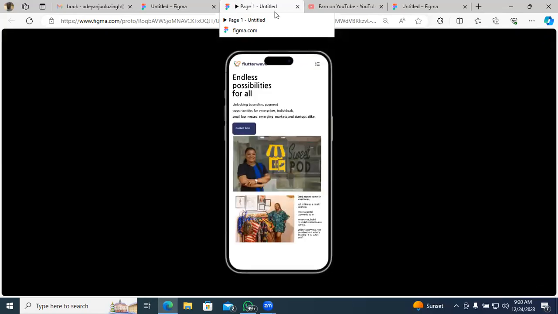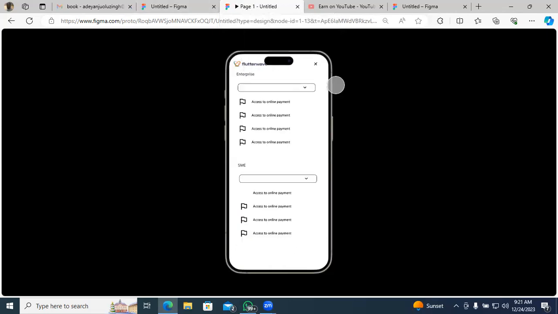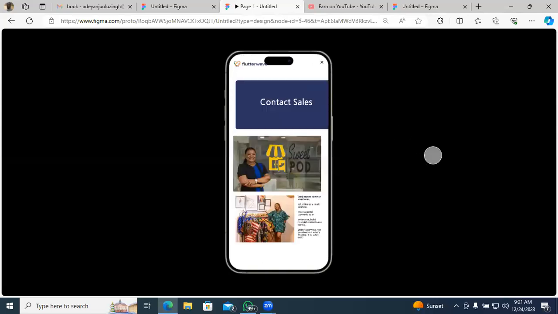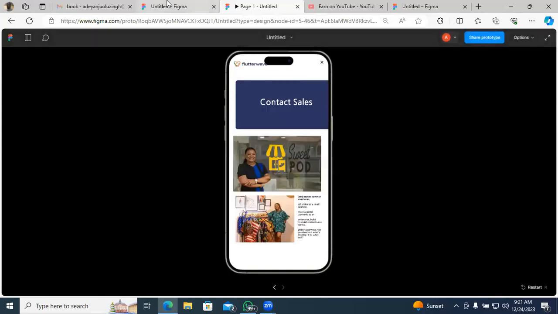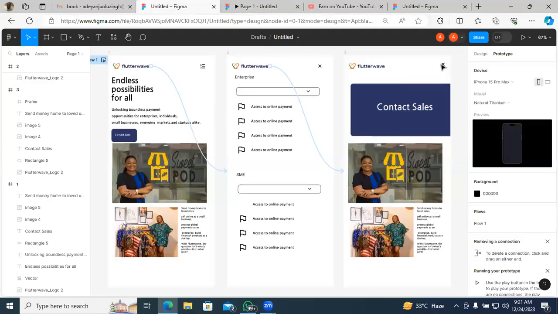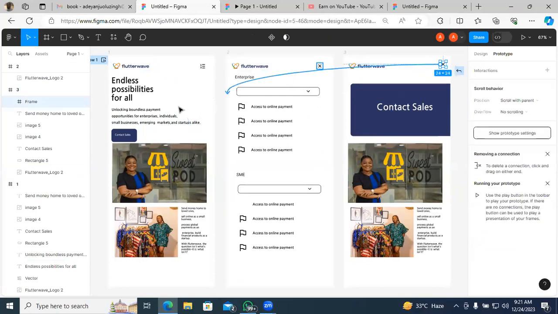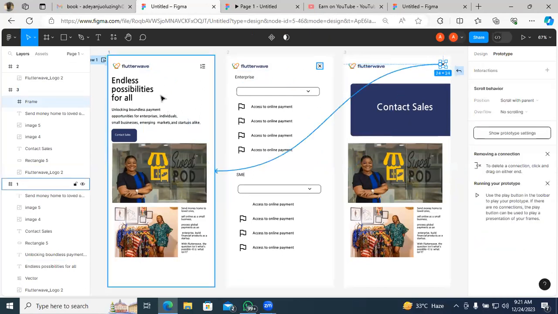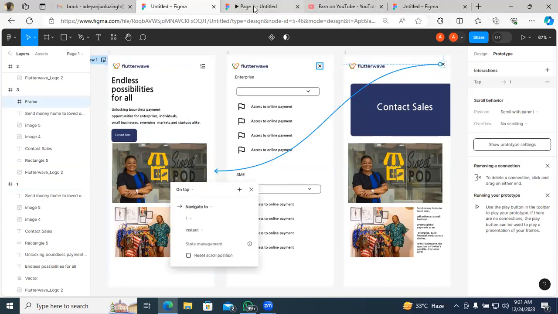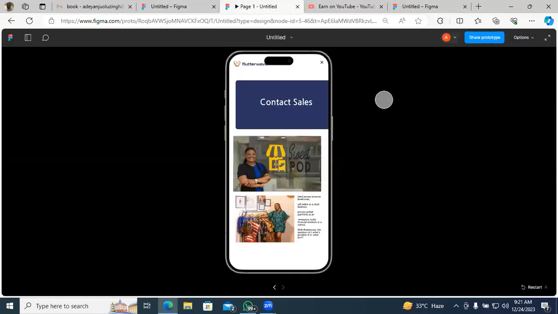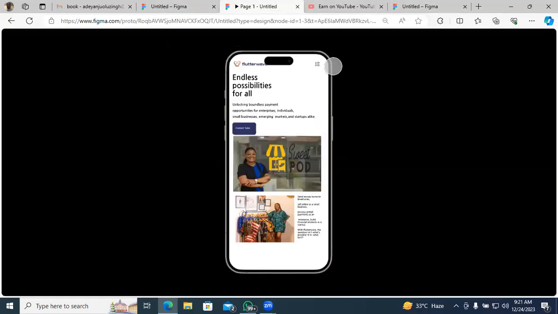Do you see now? This is what we did. When we click on this, it will go to the next one. Click on this, it will go to the next one. So now let's go back to this. Now when I click on this, I want it to take me back to this part. So when I click on this cancel here, it will take me back to the beginning. Let me click on this cancel here. Take me back to the home page.